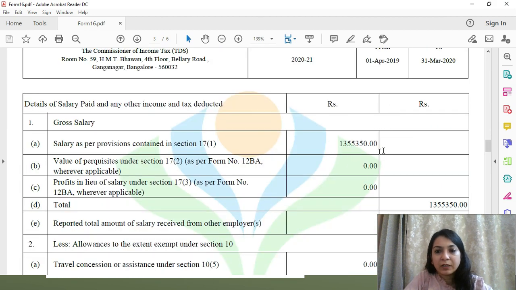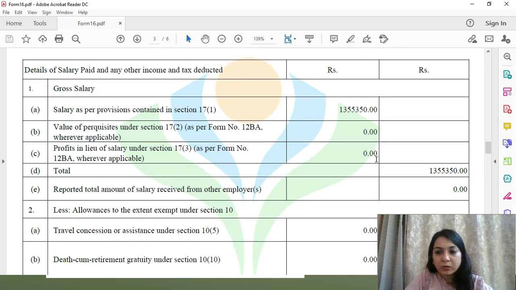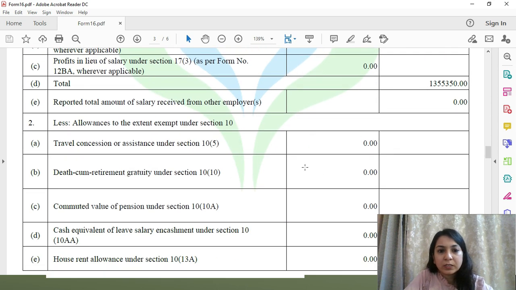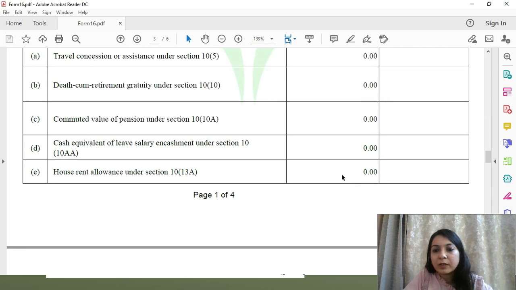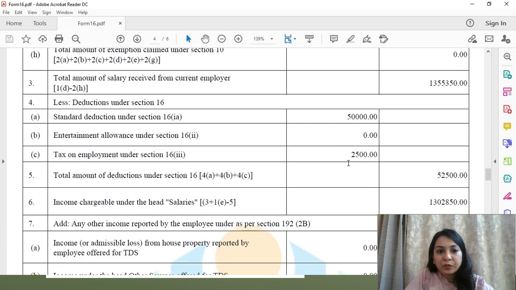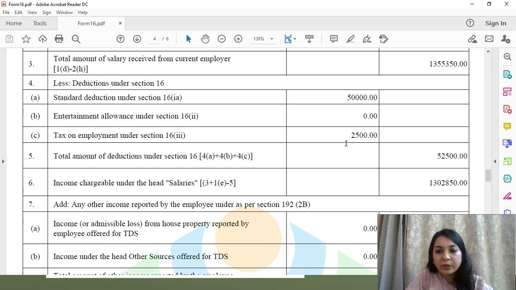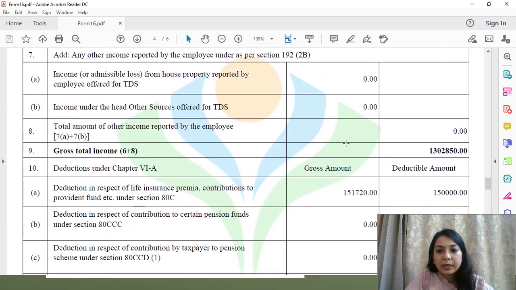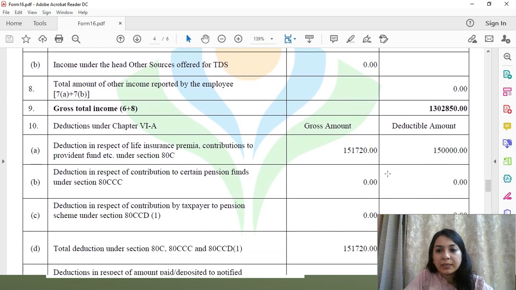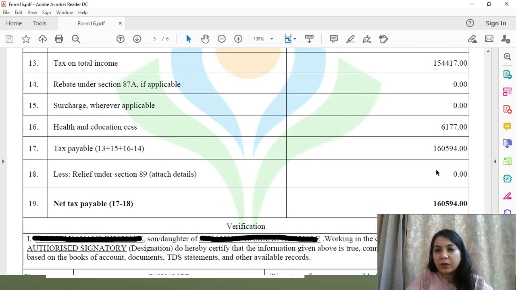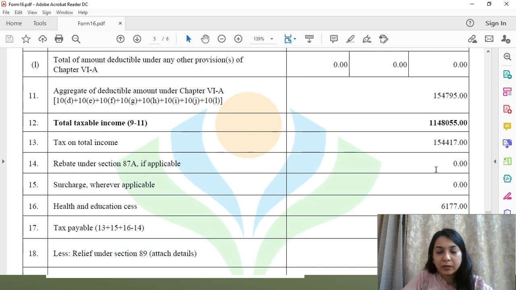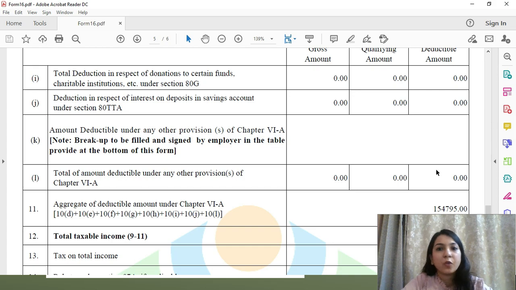Here it shows the salary 13 lakhs 55,350, and here are exemptions under section 10. So suppose you have paid house rent, you can claim HRA here. Then standard deduction of 50,000, professional tax of 2,500, and here come the deductions under 80C, where 1,50,000 is the limit, and then the final tax payable. So this is how Form 16 looks, and you should always collect your Form 16 from your employer.